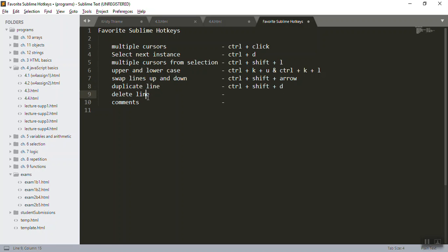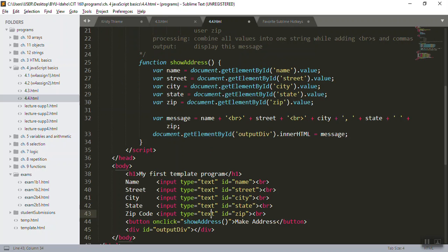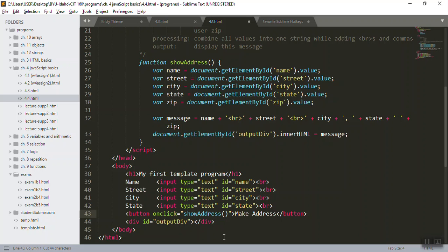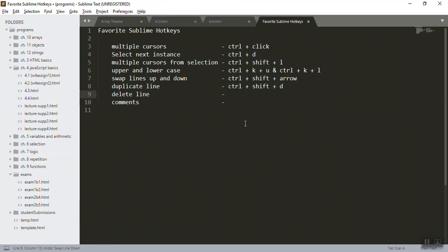Delete line, this is a really helpful one. Again, I don't have any text selected. I'm just on a line. If I hit Shift Delete, it will delete that line. Okay. All right. So that was Shift Delete.